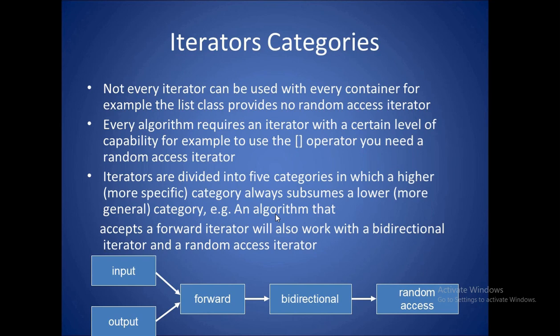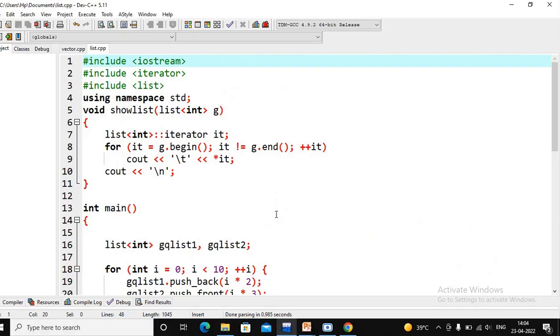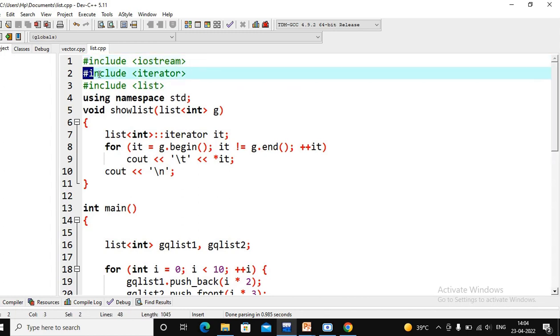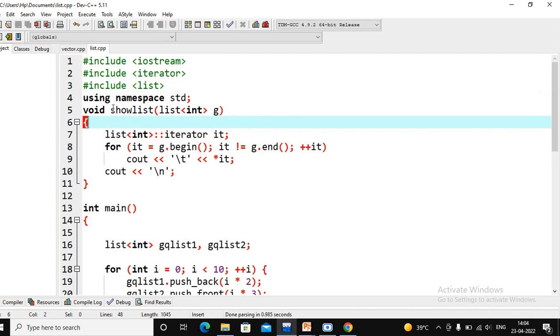Next, we are discussing the implementation of list. So this is the program for the list container. It is a sequential container. Include iostream, it is a basic header file. Then include iterator, because we are using the iterator here for traversing or iterating the list. Include list. This file is also required whenever we are using the list container. Using namespace std.